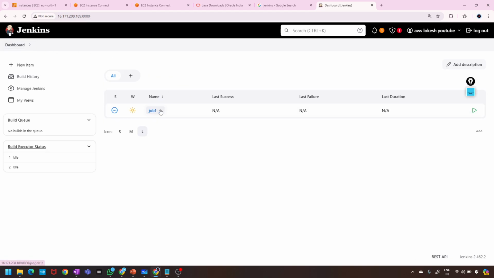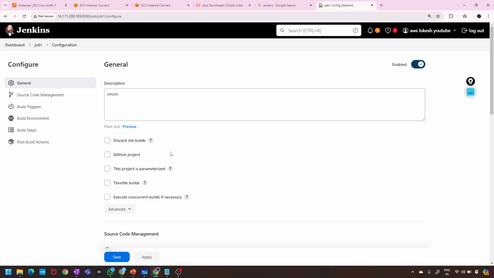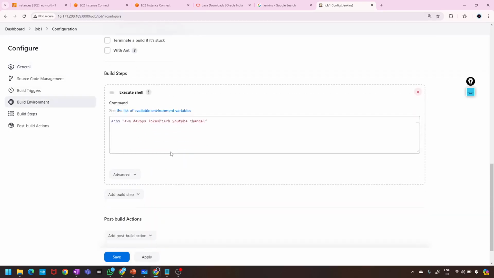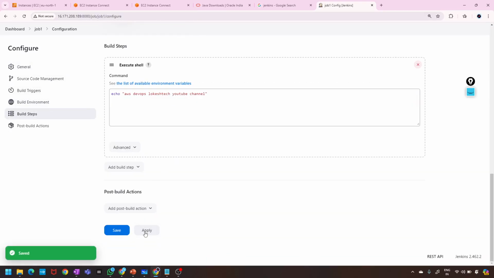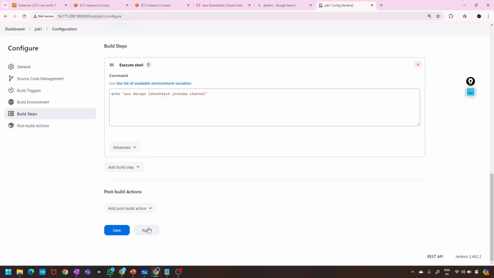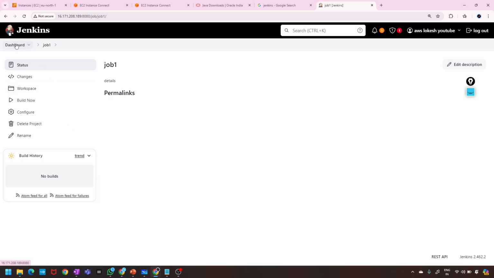So here again, last time what happened, I did not apply it, right, Yashwant? So now I am going to apply by using configure. See, again it has opened the same page, right? So I am going to apply. Yes, applied. Now I'll go back to the dashboard. Whenever you want to make changes, you can click on configure, then save. Okay, go to dashboard.